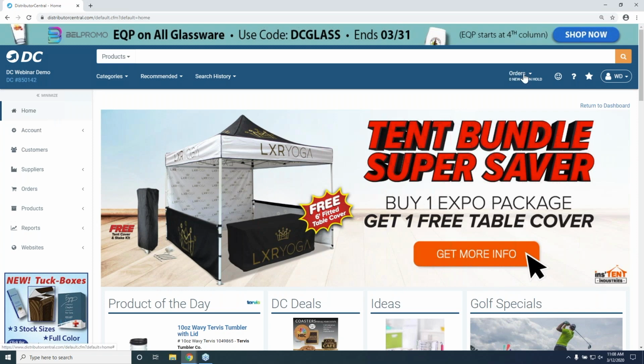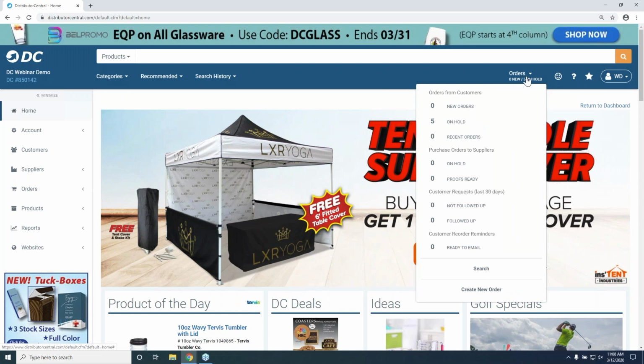Over here is your main function with your dashboard regarding your orders. So if you click on this drop down here, we'll go over these things here. So right now you can see orders from customers. So any orders placed online through your website, you'll get a notification here. You'll always get a notification to your DistributorCentral account. You'll also get a notification to your email address too. But you would see here it would say one new order.